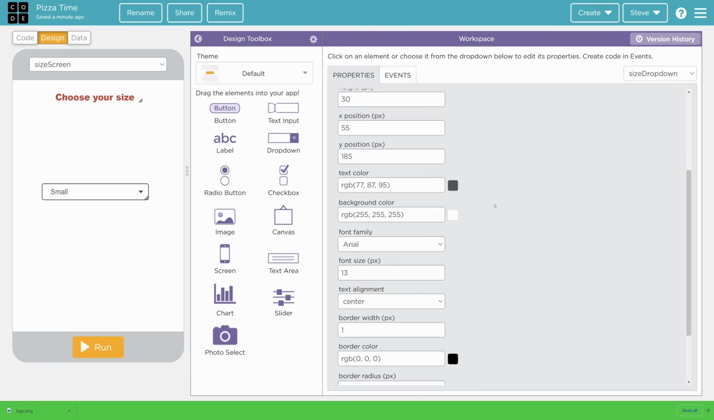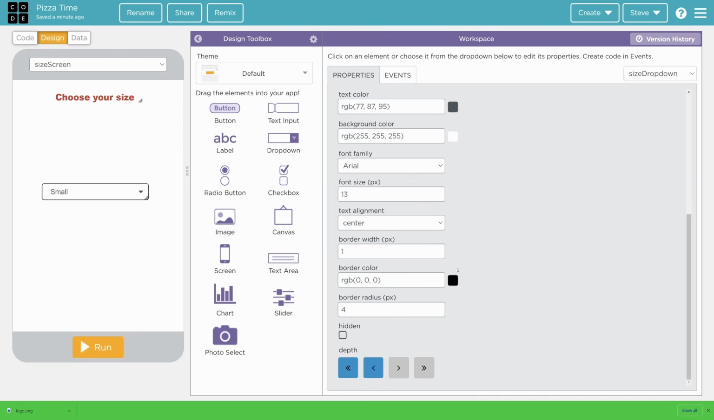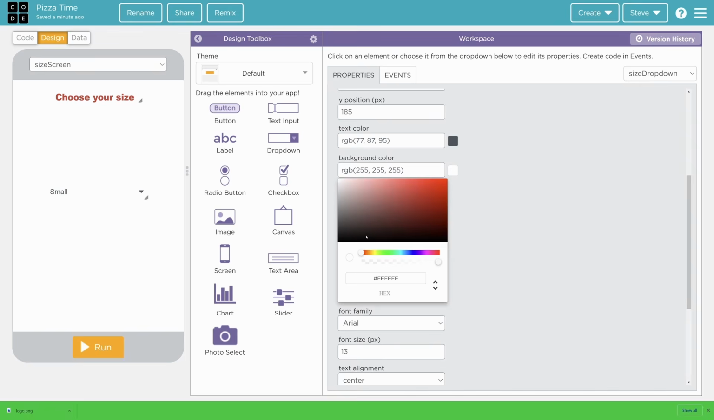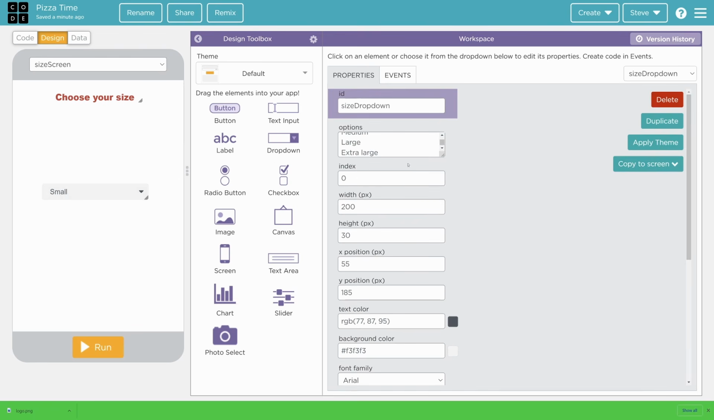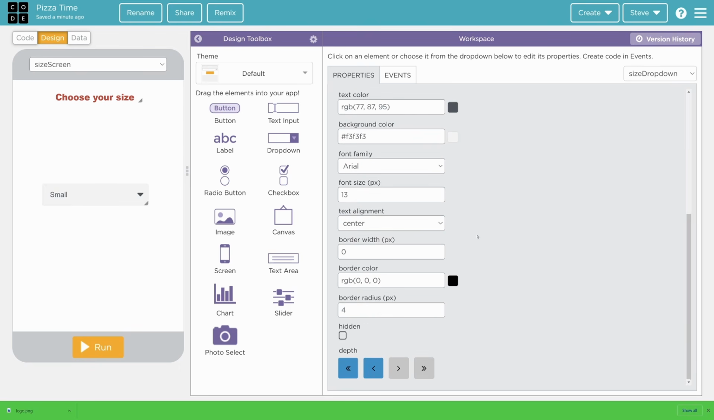I'm going to try and make this look a bit like the inputs on my first screen. So I'm going to remove the border. I'm going to change the background color to a kind of soft gray. So something like that. I might just increase the height a little bit. And perhaps just a little bit of border radius. And maybe the font size a bit more as well.